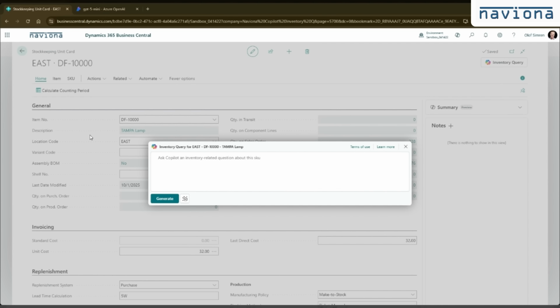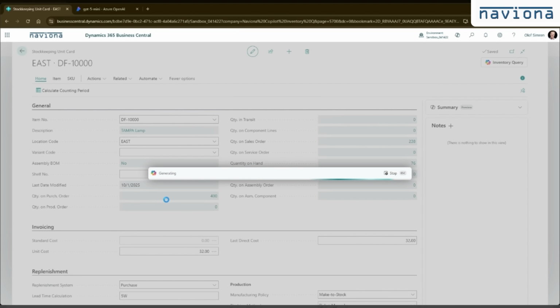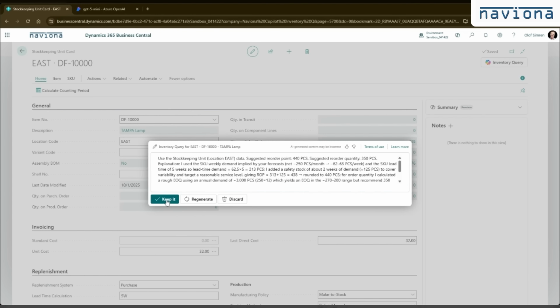So I can, for example, tell Copilot, please suggest a reorder point and reorder quantity for this item. And then I hit generate. The AI model will now take the data, which is the item ledger entries, take data from the stock keeping unit record, item record, forecasts and everything, and it will do this reasoning based on my query, and it will present a suggestion back like this.